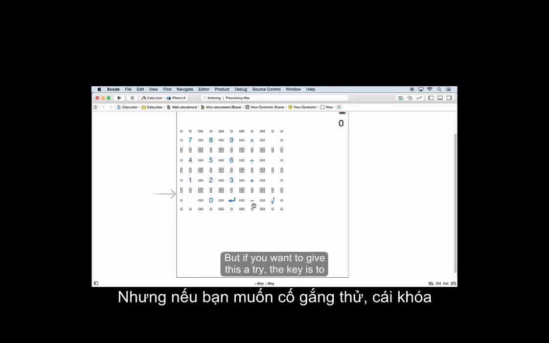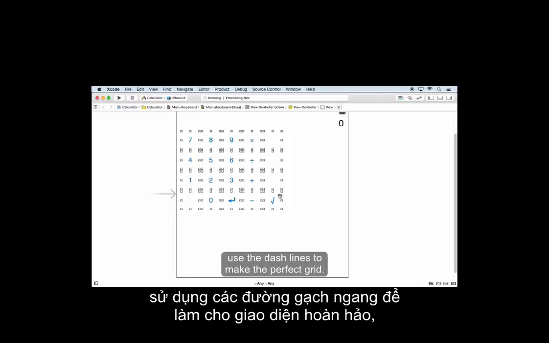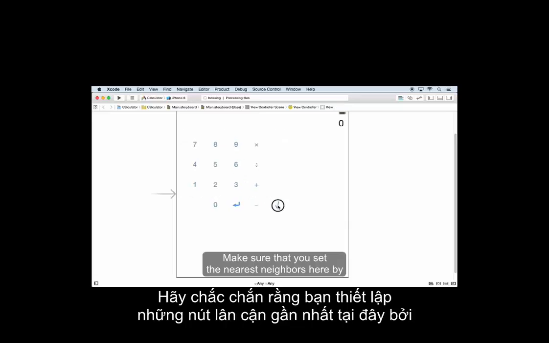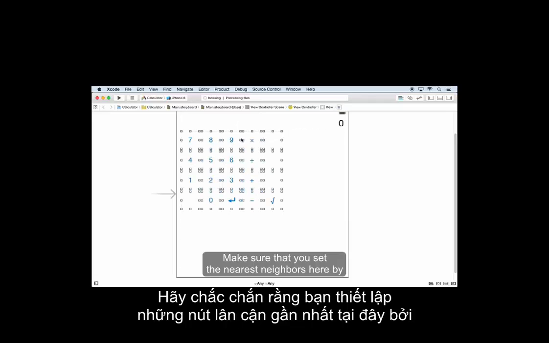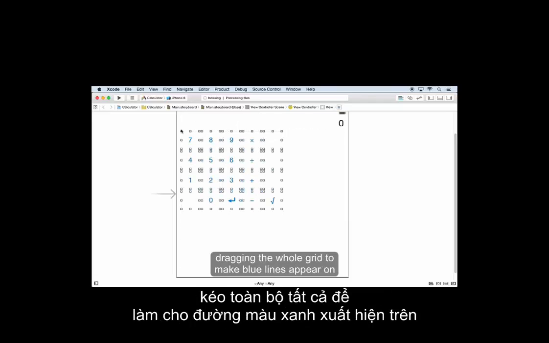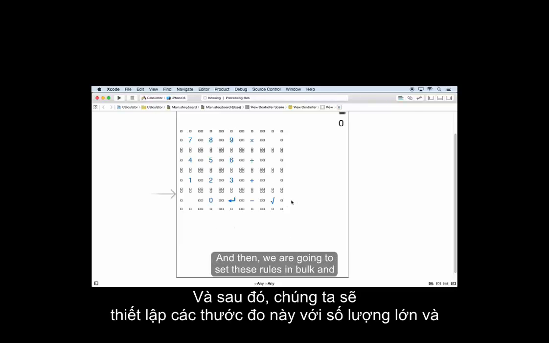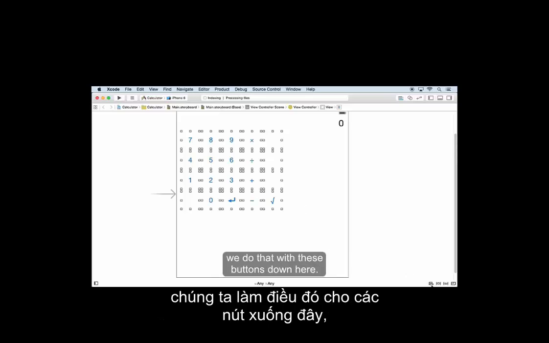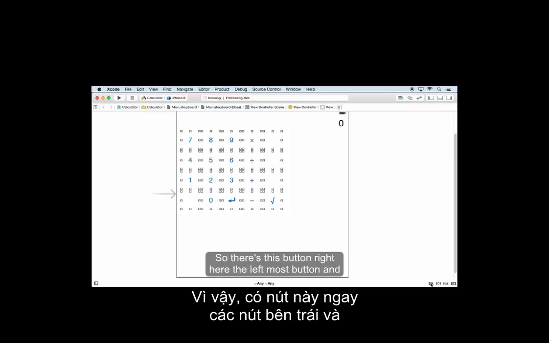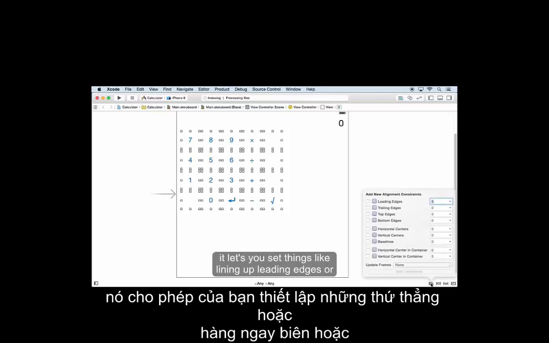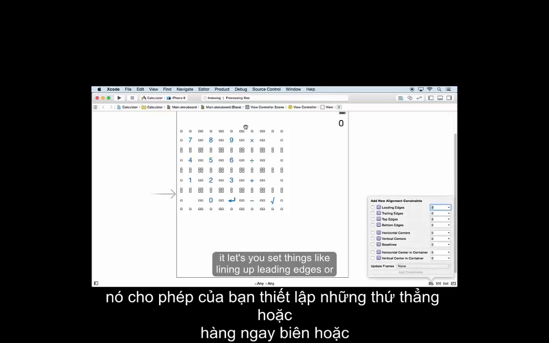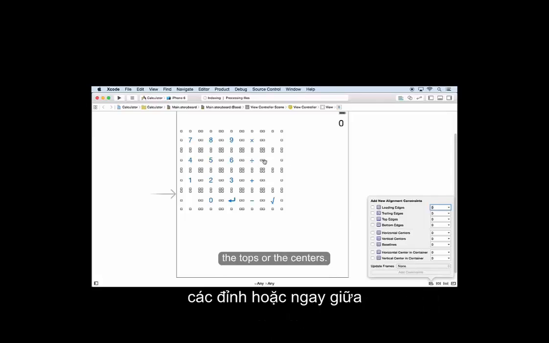But if you want to give this a try, the key is to use the dashed blue lines to make a perfect grid. Make sure that you set the nearest neighbors here by dragging the whole grid to make blue lines appear on the sides. And then we're going to set these rules in bulk, and we do that with these buttons down here. So there's this button right here, the leftmost button, and it lets you set things like lining up leading edges or the tops or the centers.